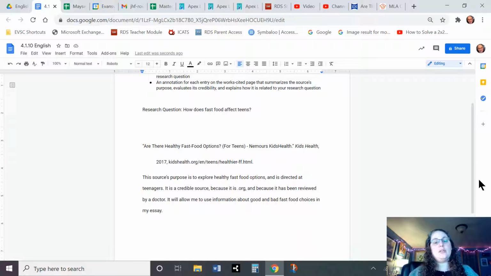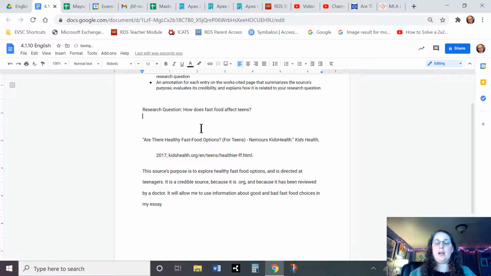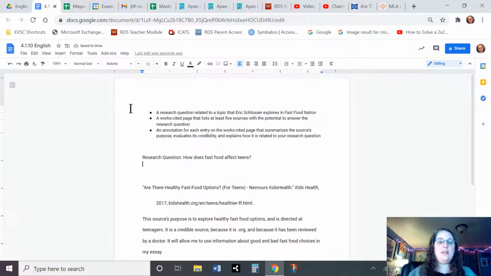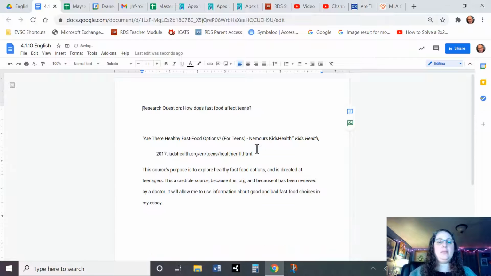So all you're going to do is that 5 times. It asks for 5 sources with 5 annotations. That's the process. When you're done, you're going to have this research question at the top of the page. You can get rid of your bullet points. And that's what I'm looking for.